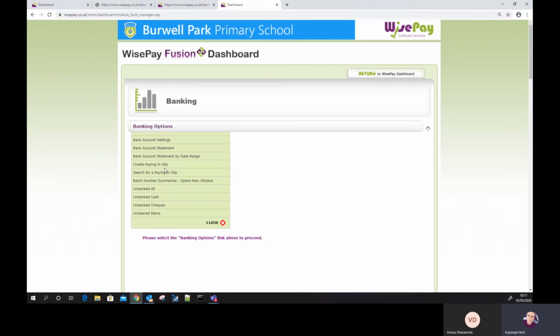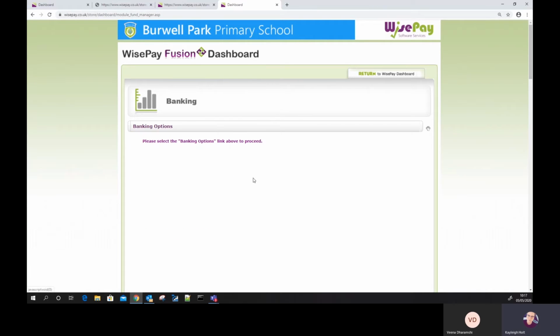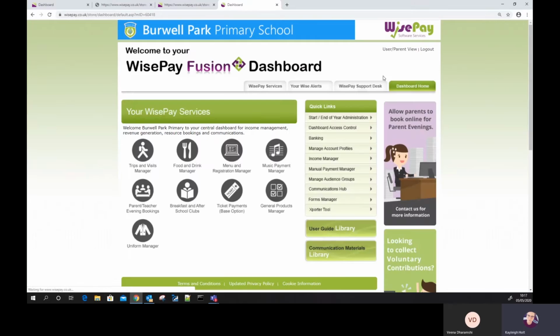Now, we do also have Income Manager. The Income Manager is slightly different to the banking, and I'll take you through that one next because they are fairly similar, but the banking tab will only really be used by the finance staff. So if I close this and return to the WisePay dashboard, and I scroll down, we're going to skip Manage Account Profiles for now. I'm going to take you straight down to the Income Manager because it links in with banking.